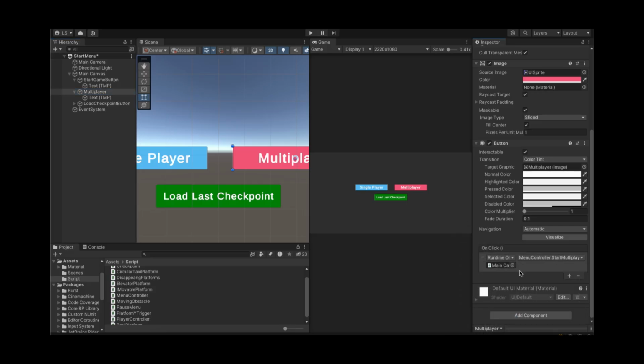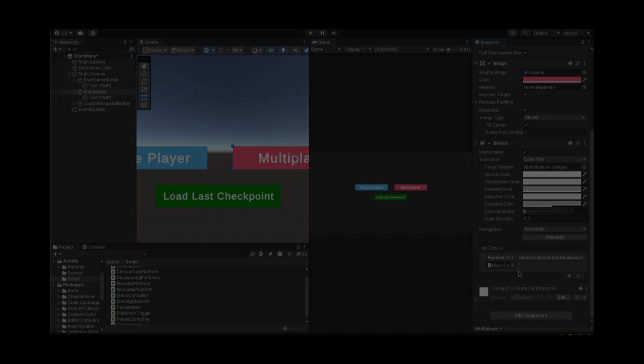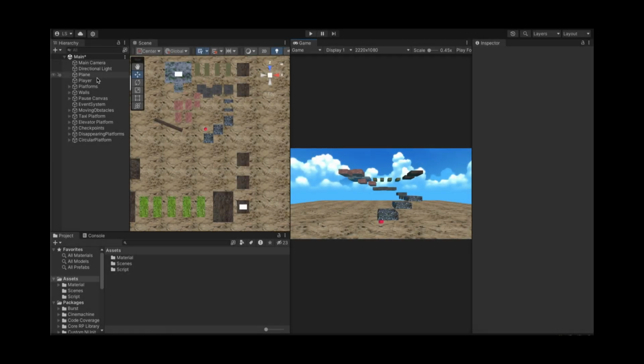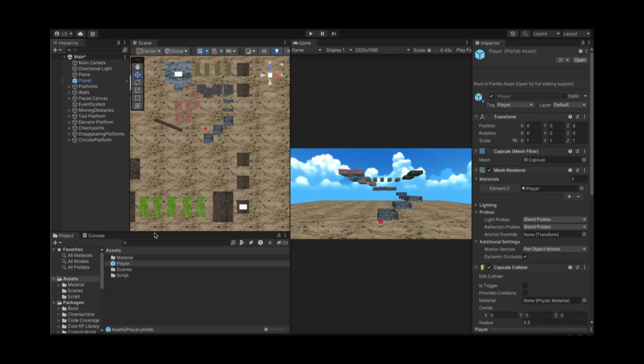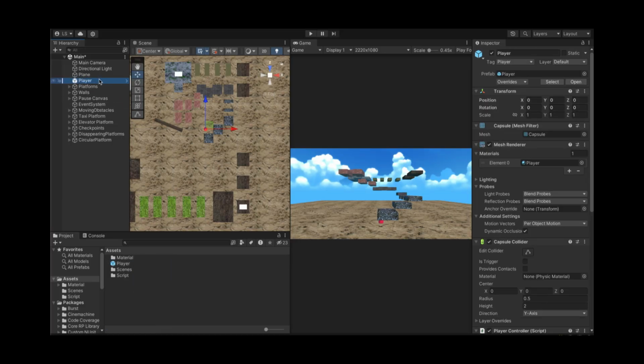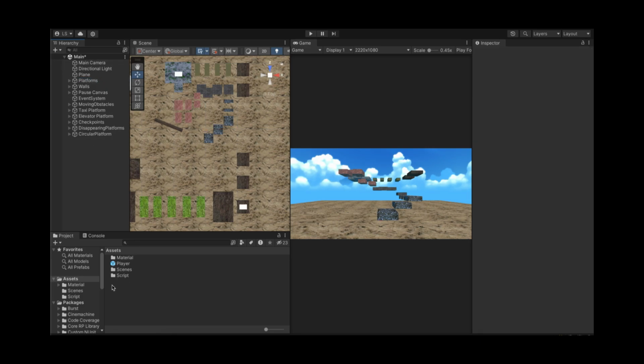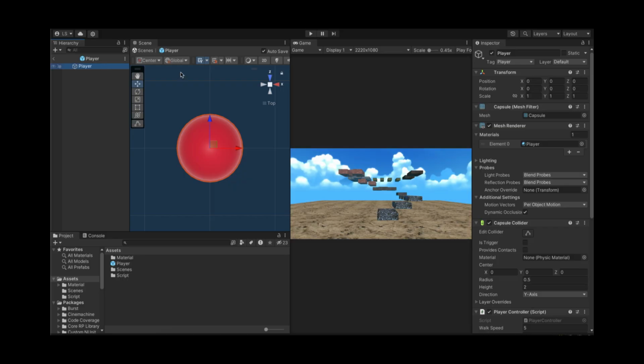Now that the menu is ready, let's prepare the player prefab. I go to the game scene, I drag my player object from the hierarchy into my project window to make it a prefab. I delete the player from the hierarchy. Then I open the prefab and reset the root position to 0, 0, 0. This makes sure it spawns exactly where we tell it.